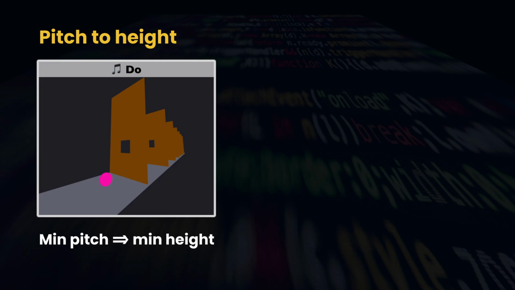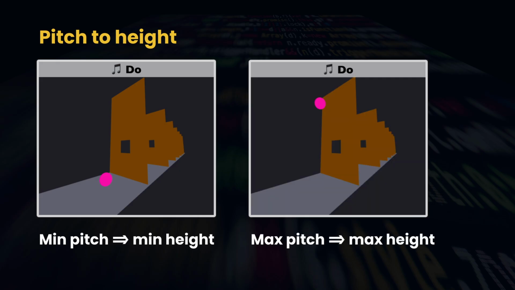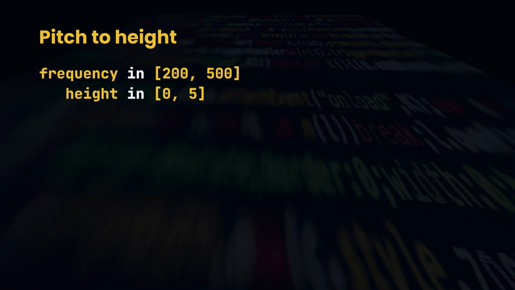If the pitch is the lowest supported one, the ball height is at minimum. If the pitch is the highest supported one, the ball height is at maximum. Suppose these are the ranges for supported frequency and height. Then, what is the height function of frequency? We need to map one value range to another.